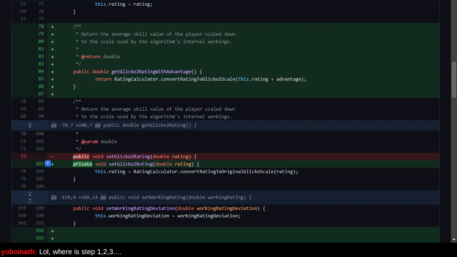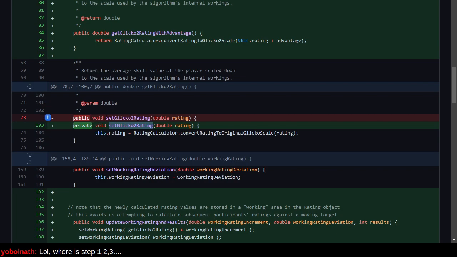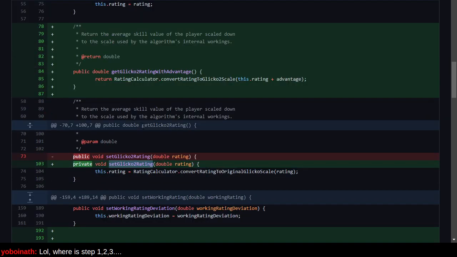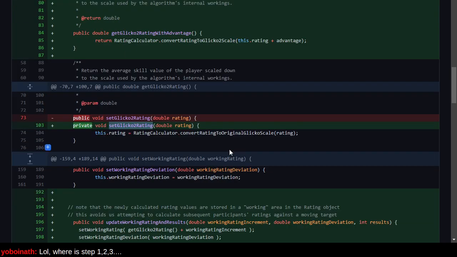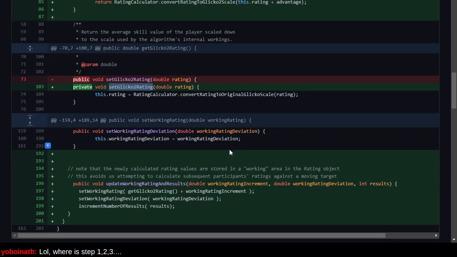Yeah, I like this particular change, set Glicko to rating. Like, what the heck? Just because there's a get method does not mean there should be a set method. Kevlin Henny explains how this get/set matching causes so many headaches. You don't need to have a set method just because you have a get method. That's not how coding works. That's not how software works. Not how anything works.